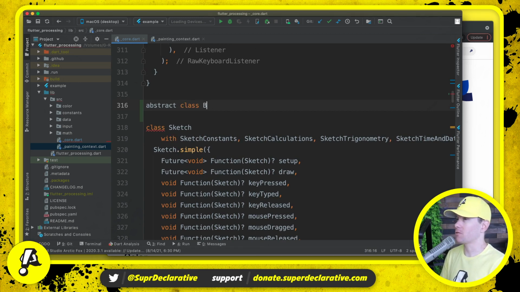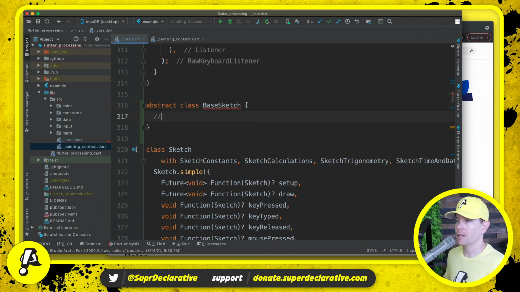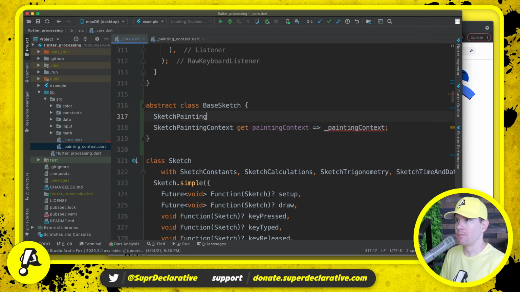what should it be called? I guess we can call it base sketch for now, for lack of a better term. And then base sketch is going to expose a painting context, or a sketch painting context. And then we run into the question of when and how this should be instantiated.